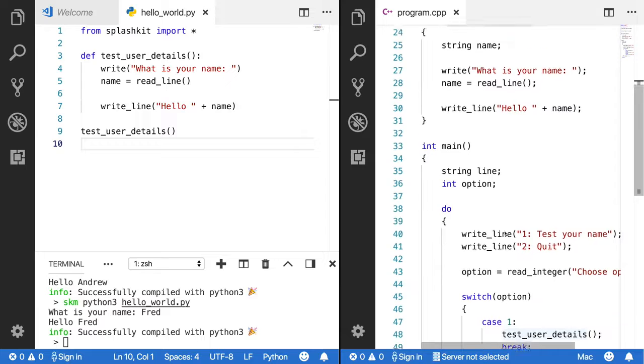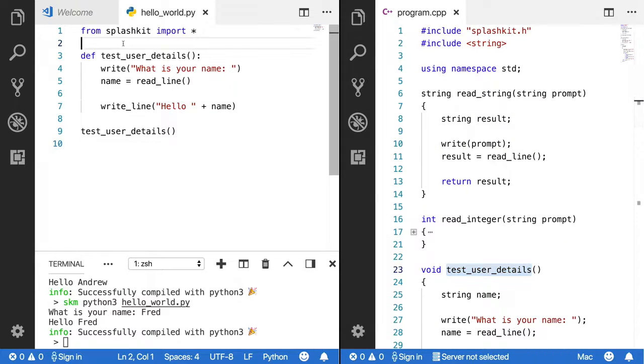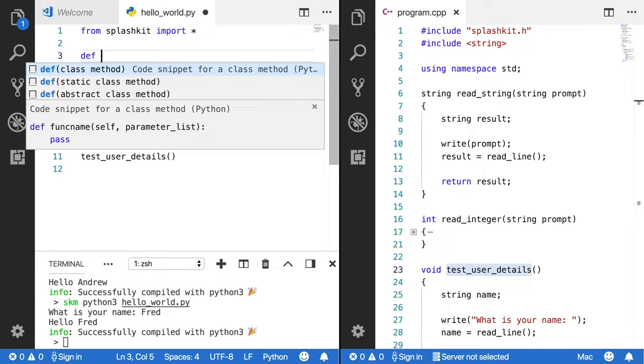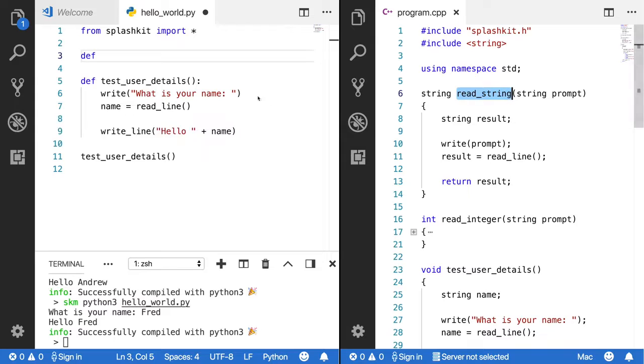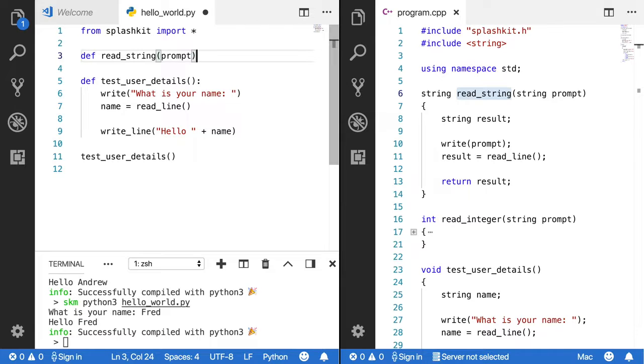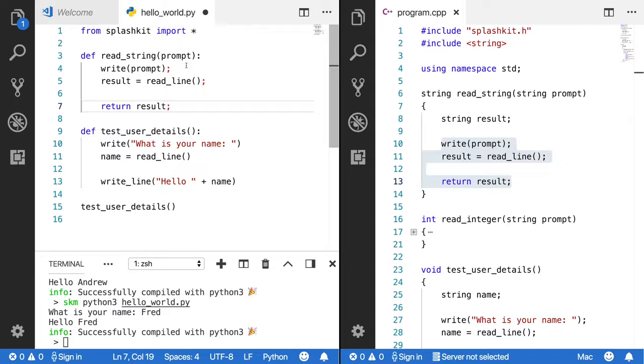What about creating this read string function? Well, we know how to create part of the read string. So remember, it was def to create the function name, or to create a function. We put the function name in brackets. We put the parameters. So we can put prompt. We have a colon, and then everything's indented. Inside here, we could have these statements. We don't need semicolons. Remember, it said at the end of each line, you just need a new line.